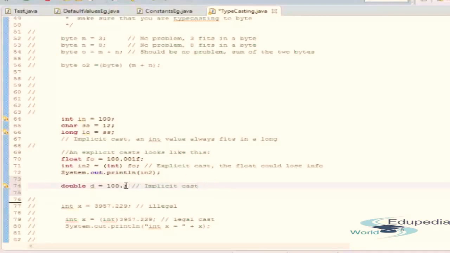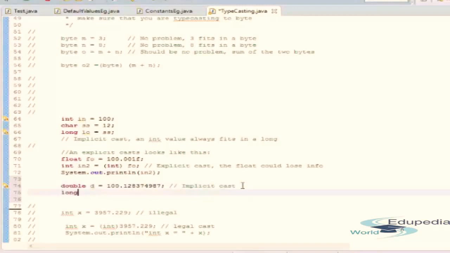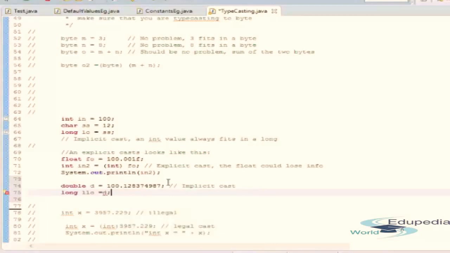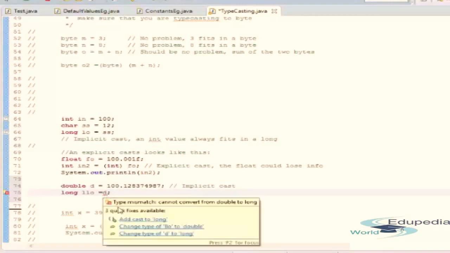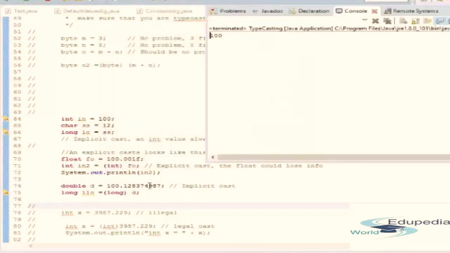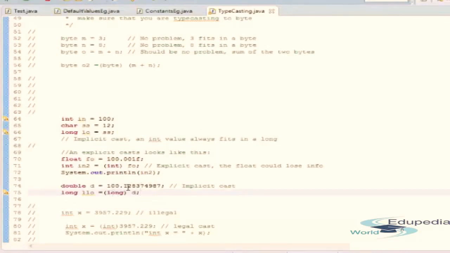Let me have the double value as something like that. And let me try to put it into a long variable. Well, you can see over here, it's telling me to cast it into a long. Why so? Because although the memory that long and double take is quite equal, your long value cannot contain decimal points. So if we do that, it will definitely give you an error. So you need to cast it into a long. Now let me just run it. I haven't placed an SOP statement right now, but if you do so, you will get the value as 100 because it will remove all the decimal points.